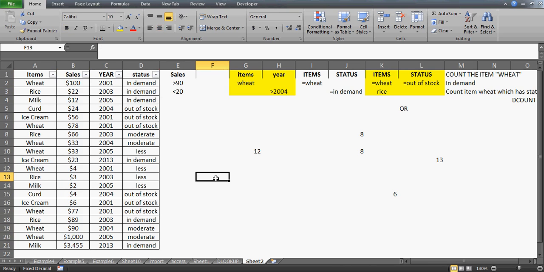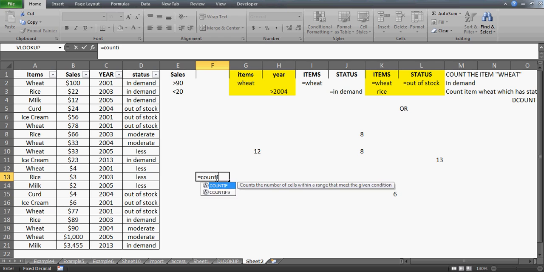Now if you try to use the countif function, you will not be able to get this result if you're thinking of using the countifs, right? Because a number either can be greater than 90 or it can be greater than 20, right? It can't be both, right?